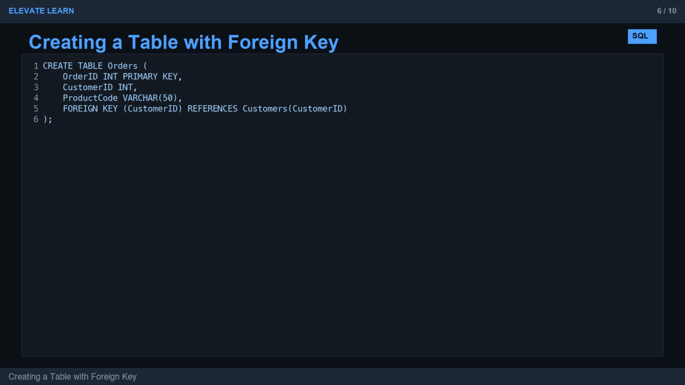Welcome to our tutorial on creating tables with foreign keys in SQL. On this slide, we see the code for creating an orders table. Let's break it down. First, notice the order ID as a primary key, which uniquely identifies each order, like your social security number. Then, there's a customer ID, referencing another table called customers.